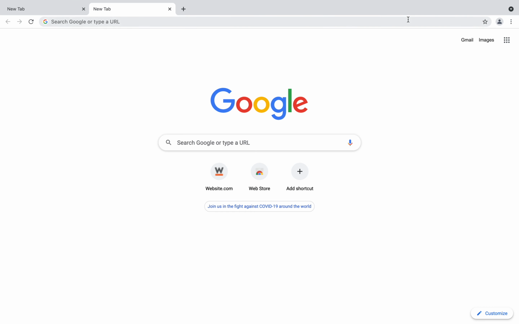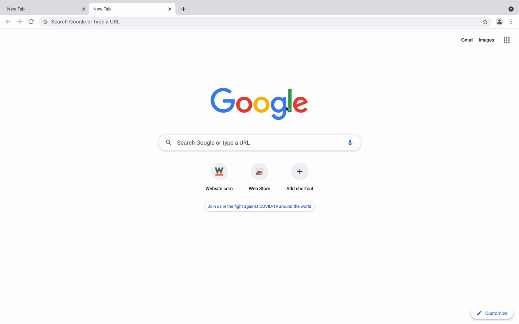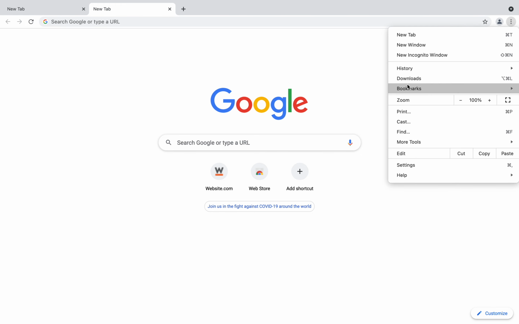I'm gonna be teaching you guys how to get uBlock Origin. It's something that can block anything. For example, I can block this Google tab, all that stuff.